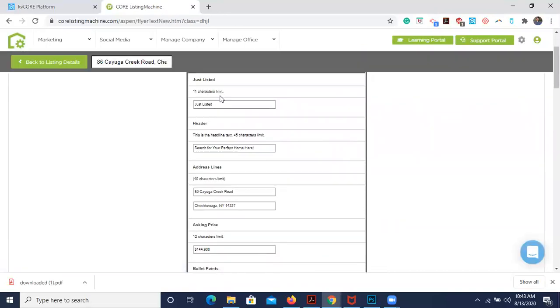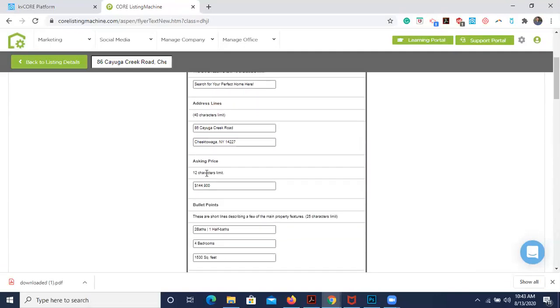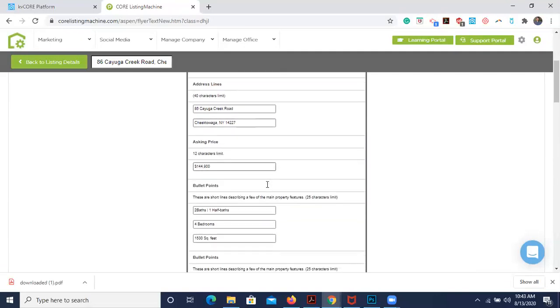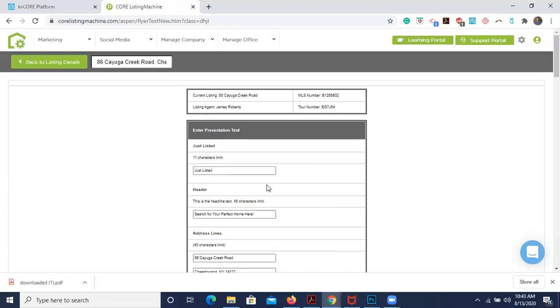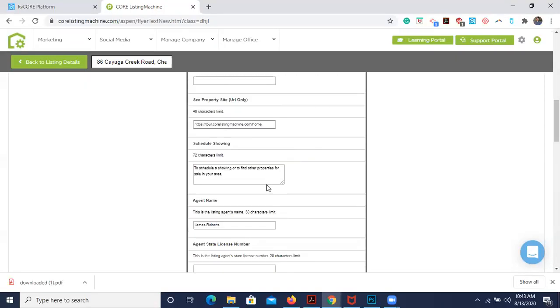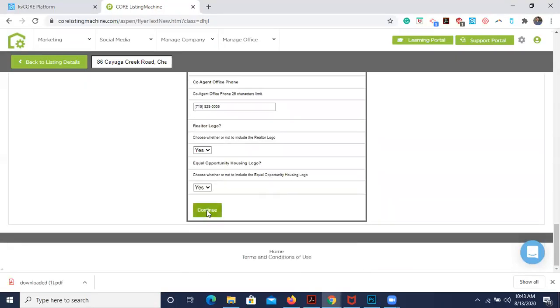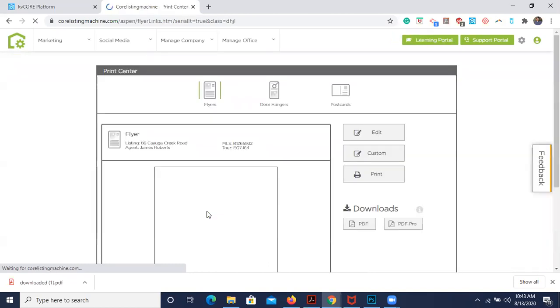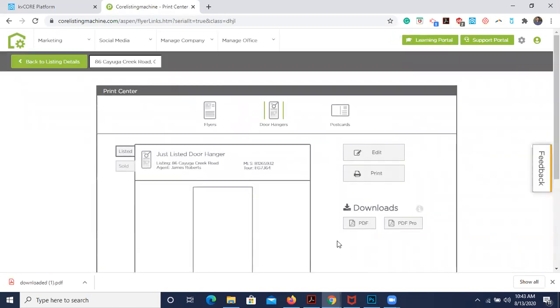You get 11 characters, so just listed, and then you can do the asking price here. So when you do the just sold, you can put in how much you sold it for, and then all this stuff. Same kind of information about the listing. And then you're done.